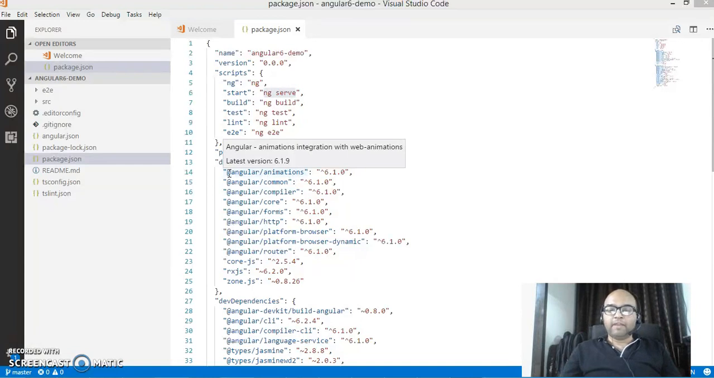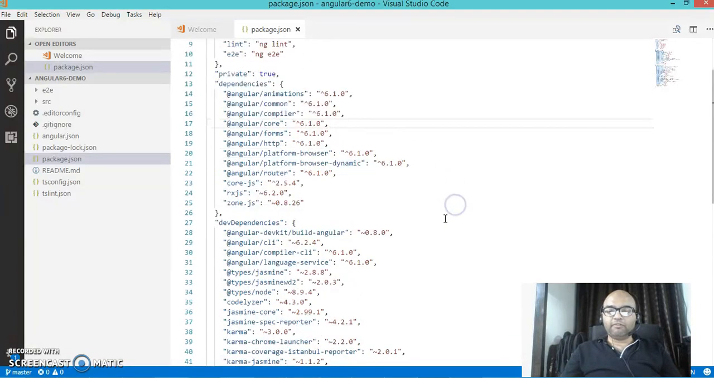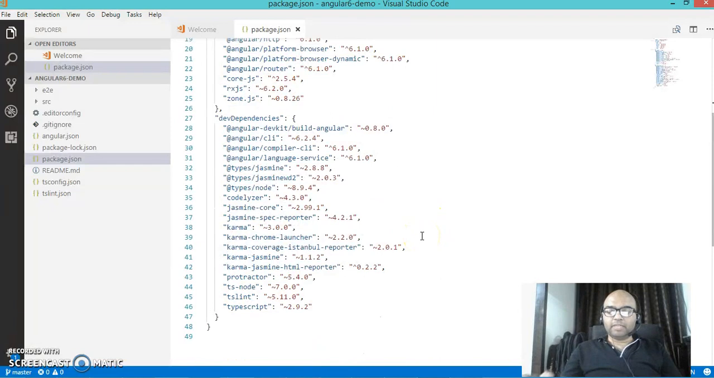If you see the dev dependencies, you will find similar kinds of packages there, but obviously they are different from the dependencies. In dev dependencies you will find some packages like build Angular, CLI, compiler CLI, Angular services, Jasmine, Karma, correct? We have Protractor, Node, TSLint, TypeScript. So these are also Angular packages only. But why do we have the difference between dev dependencies and dependencies? It's a very simple difference.